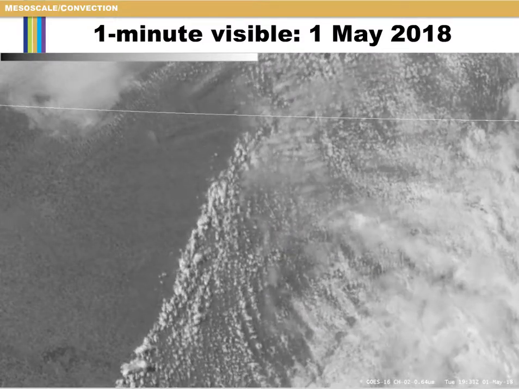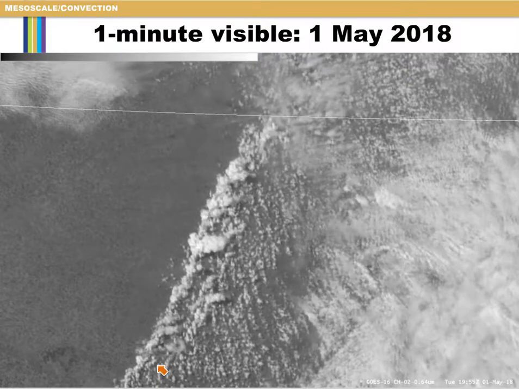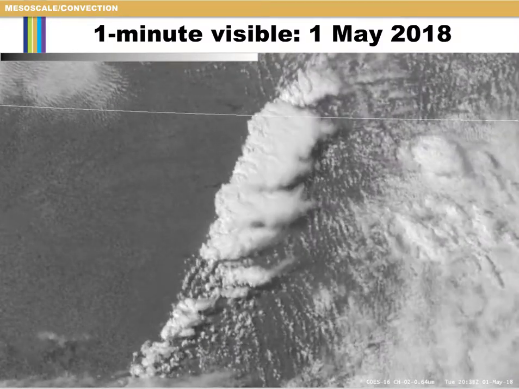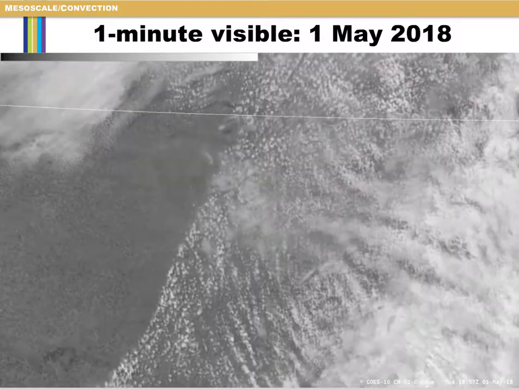The anvil shadows produced are much longer than orphan anvil shadows. More CIN exists further south along the dry line, as convection struggles to break through the capping inversion, but succeeds locally in this region.